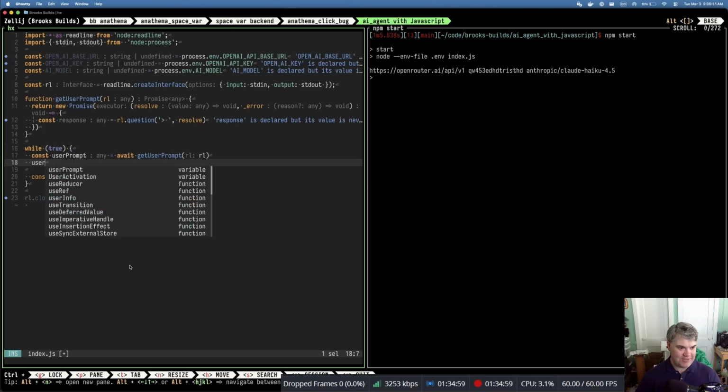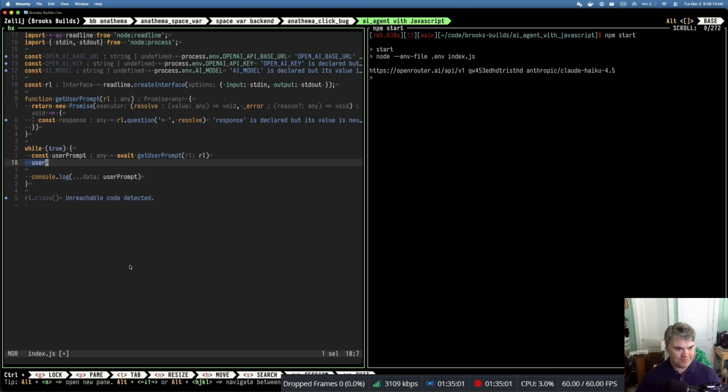So now if I use like user prompt, yeah, I get autocomplete too. That's what we've been missing. Apparently, using the modern version, apparently the last time I did any JavaScript code on this channel was Node version 14. Things have changed since then. A little bit, just a little bit.